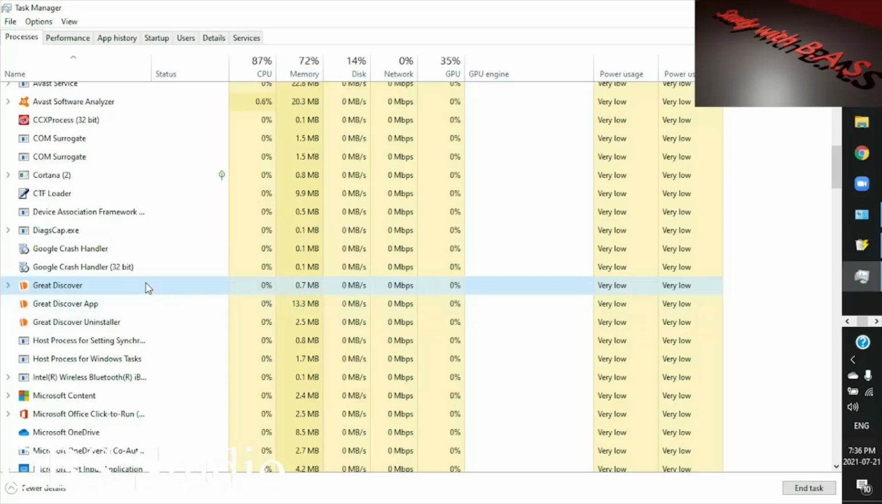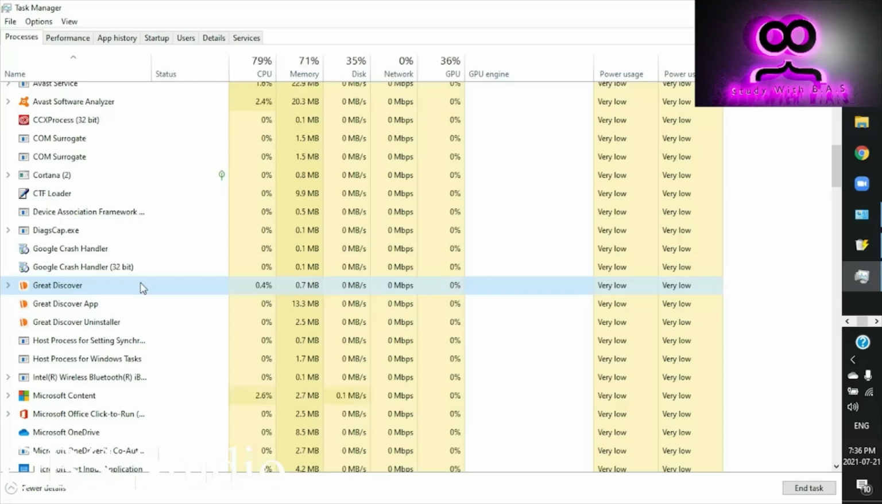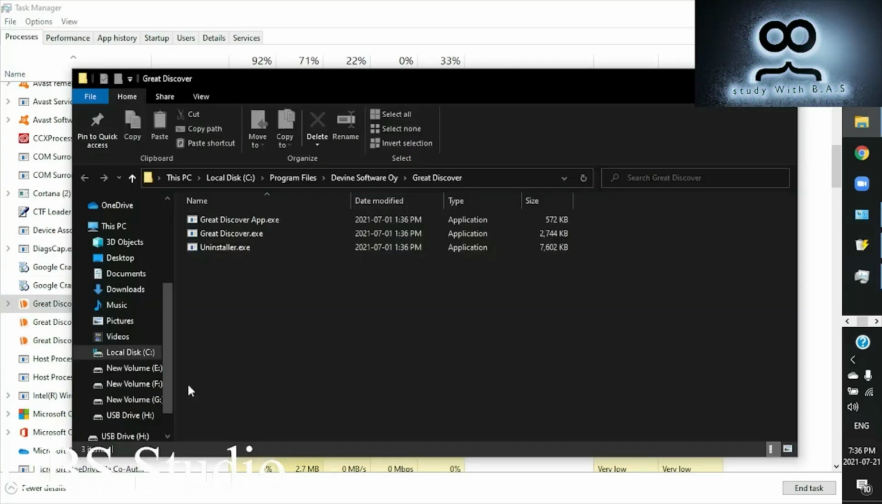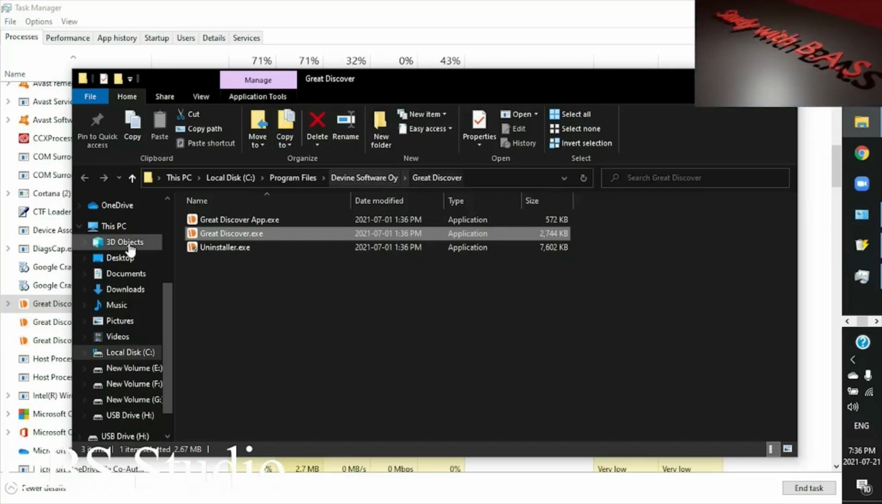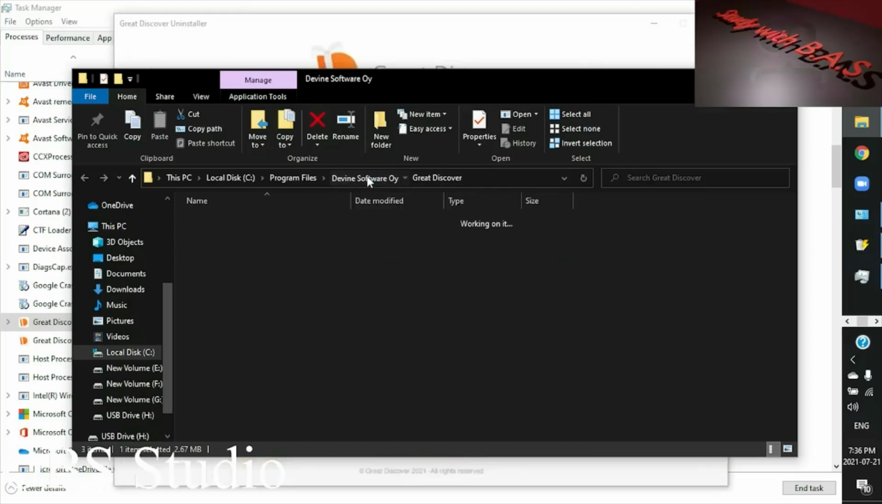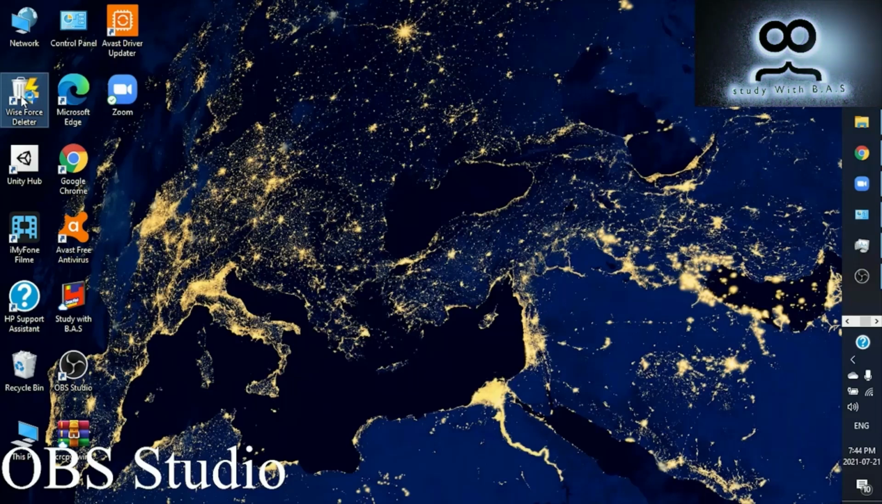So right click it and click open file location, friends. You can see the file location. Please remember it. It's named B.A.S software OI. Remember it. B.A.S software OI is a virus, and we open VoiceForce deleter.